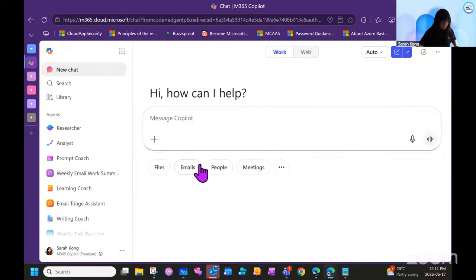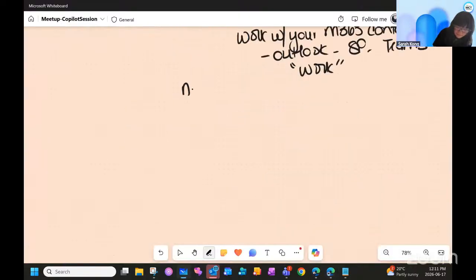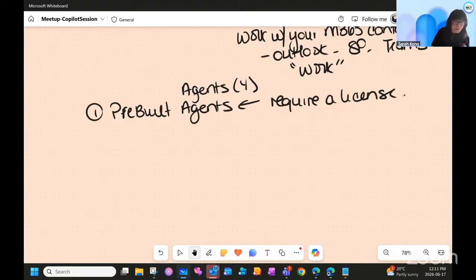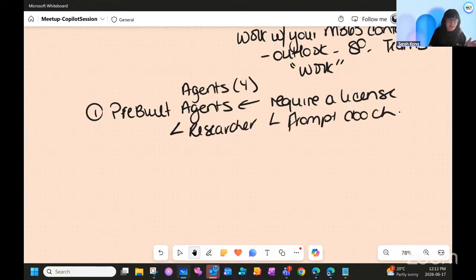The other one over here is our agents. Some of the agents you'll see are Researcher, the Analyst, and Prompt Coach. When we think about agents, there are actually four types of agents. The first one is what we call the pre-built agents. These pre-built agents do require a license. You're going to get ones like Researcher, my favorite. But actually, my real favorite is the Prompt Coach. I love that one. The Prompt Coach is so useful for anything. What I mean by that is, for any prompts that you want to create, use the Prompt Coach.